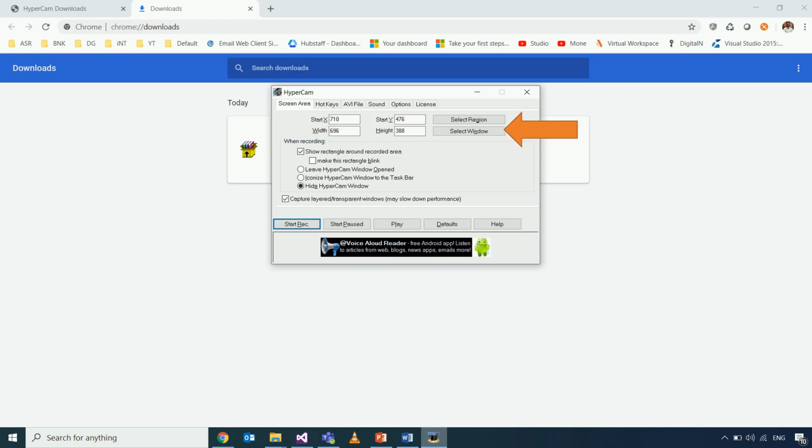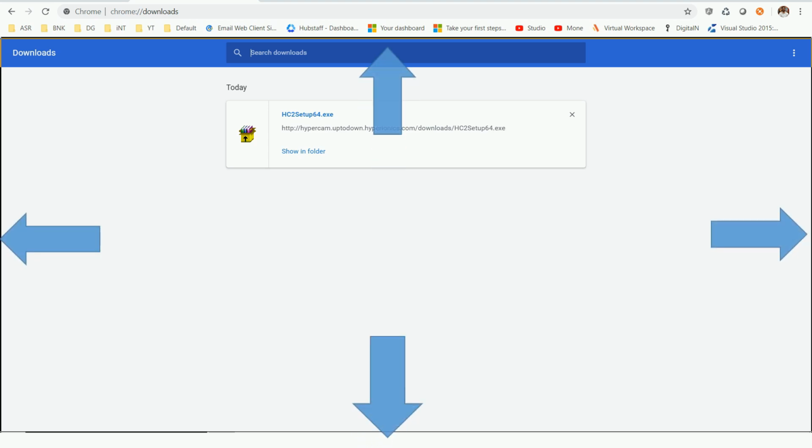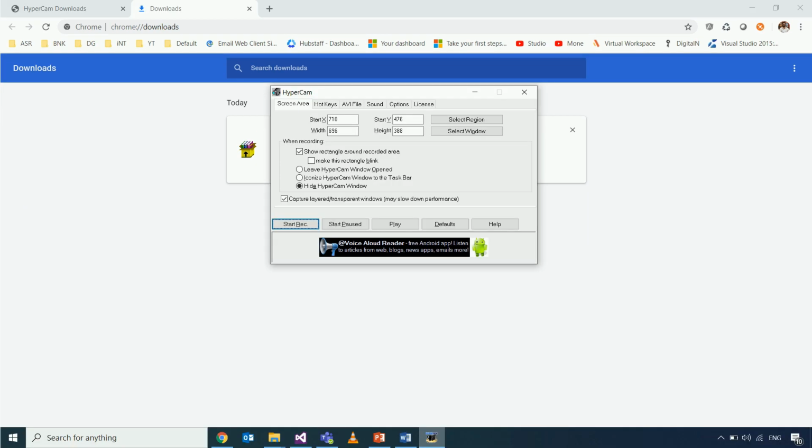Another option which is available here is select window. When you click on it, it will start blinking from the corners and try to automatically set the size of the window where your content is available.